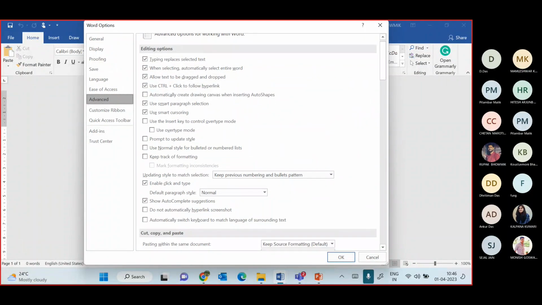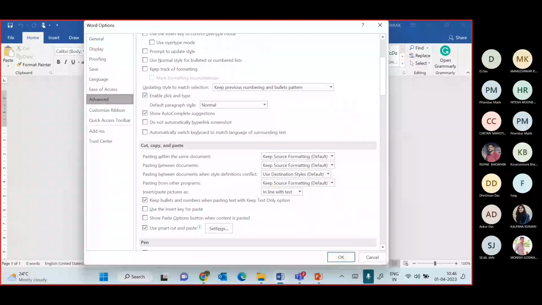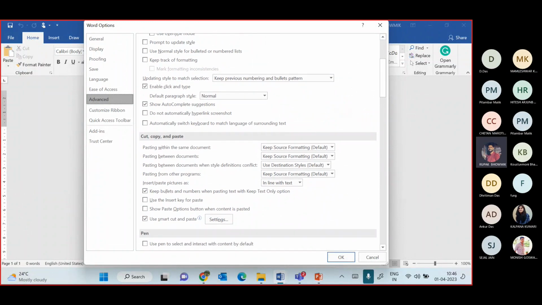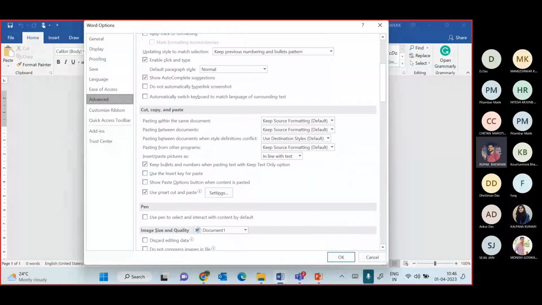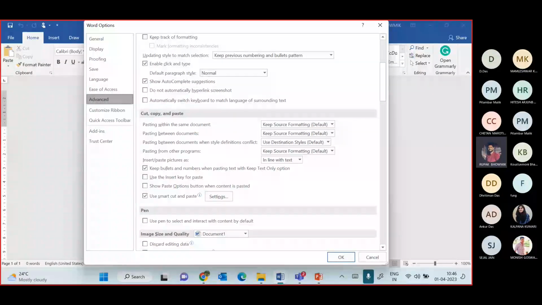So now see in Advanced. See here in the Advanced tab, there is copy paste. You have different copy pasting options, like pasting with same formatting. If you see the drop down, you have different marks, and keep text only. So this is all the default pasting option.